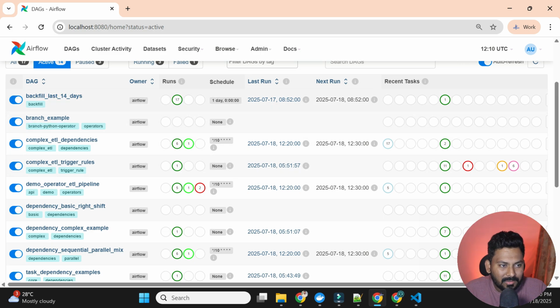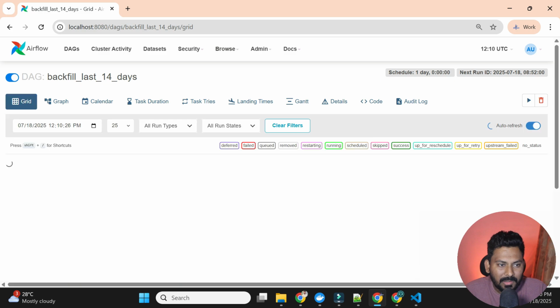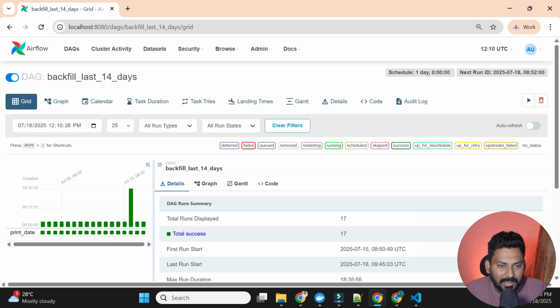To check any DAG, you can simply open this DAG, and within that you will see all the details about the DAG, all the tasks within the DAG. What is a DAG, what is a task, we already discussed in our previous videos, but I'll just show you for the UI walkthrough. So once you open a DAG, you will see a lot of options here. So this is your detail view.